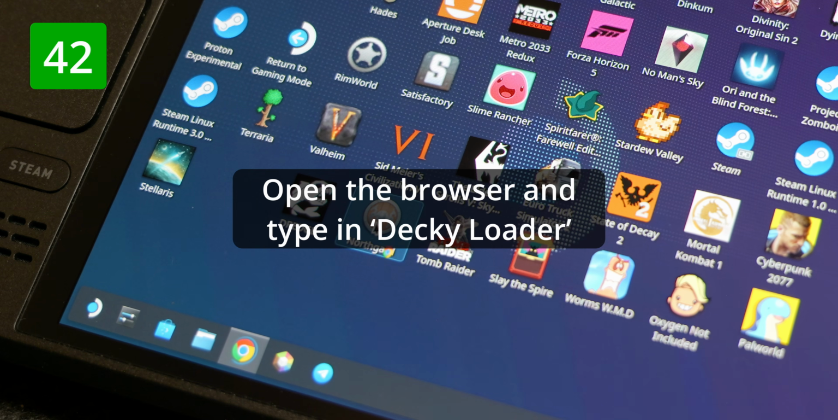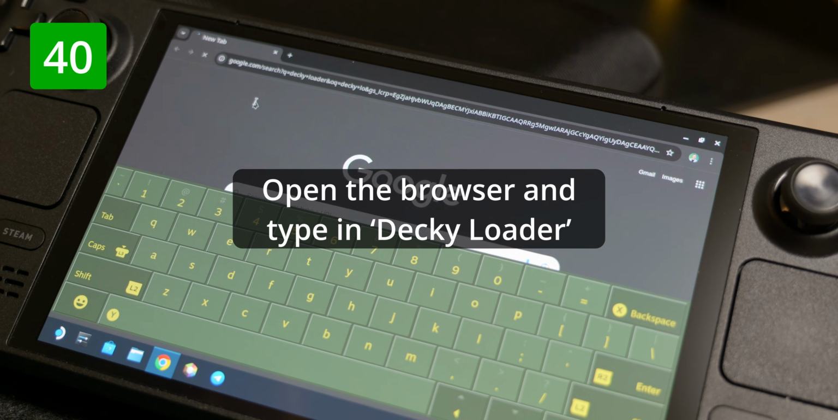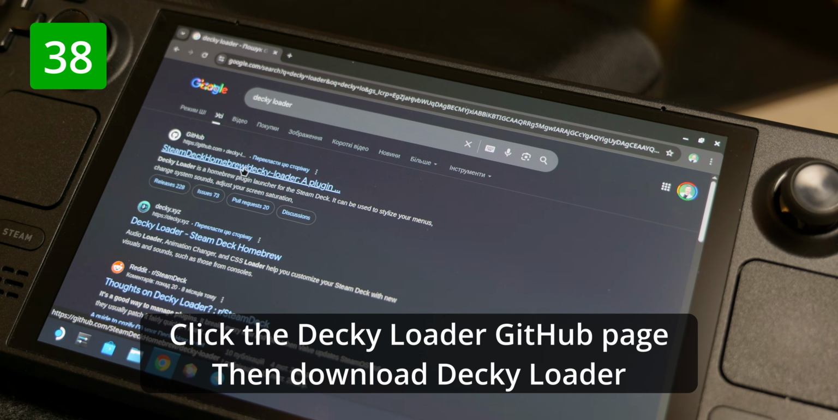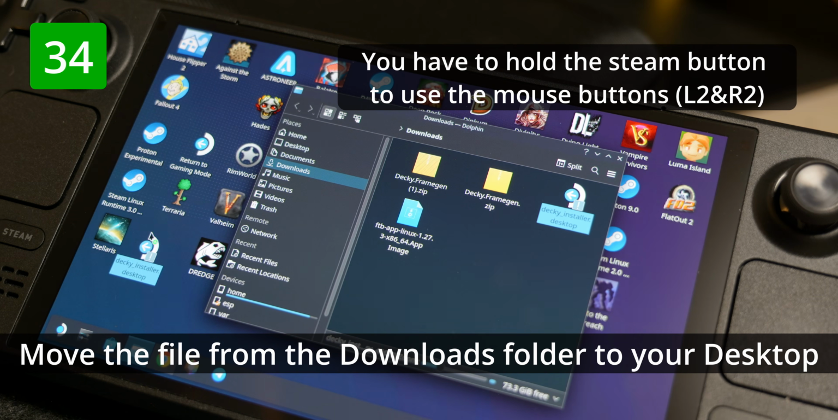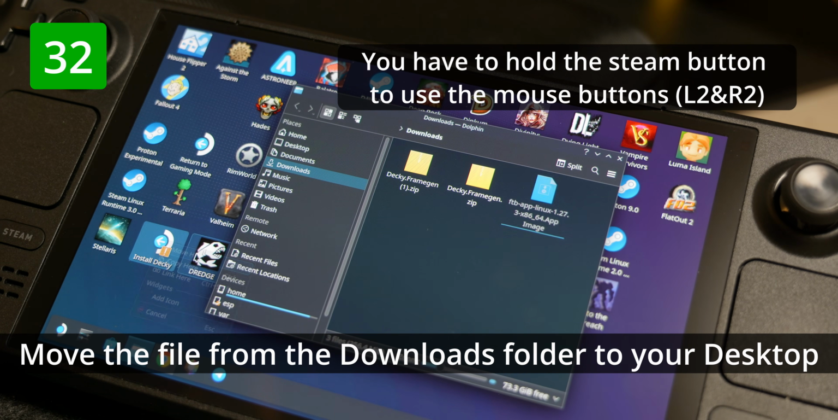Open the browser and type in Decky Loader. Click the Decky Loader GitHub page, then download Decky Loader. Move the file from downloads to your desktop.